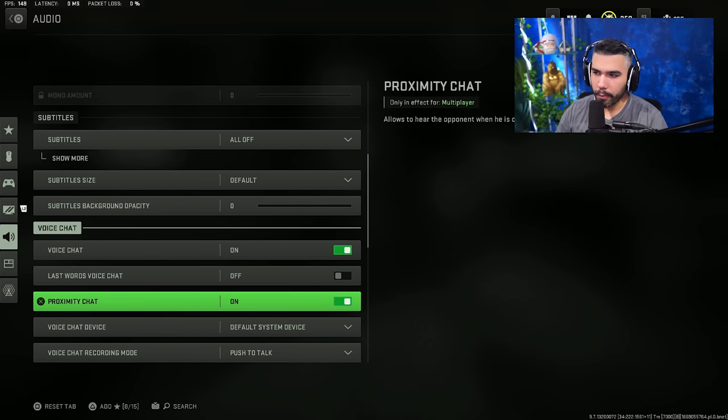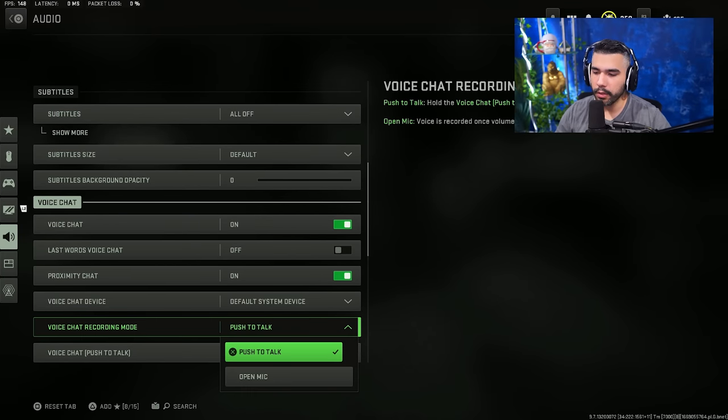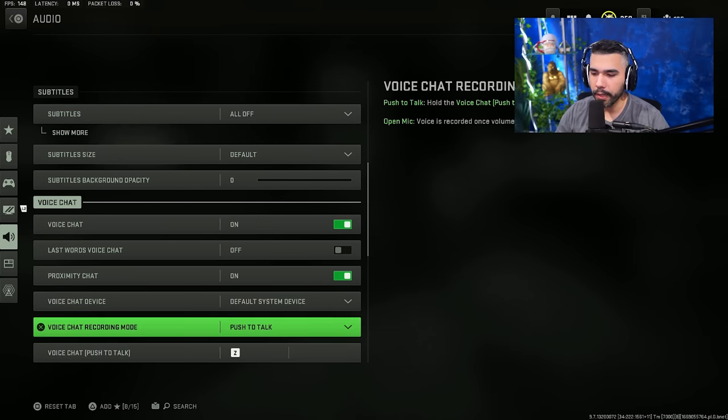If you're wondering how to turn on proximity chat to talk in game, make sure you have this on, and then you can do push to talk or open mic, so your mic is always picking up in game.